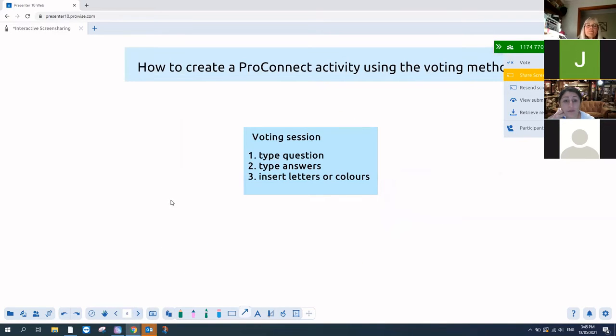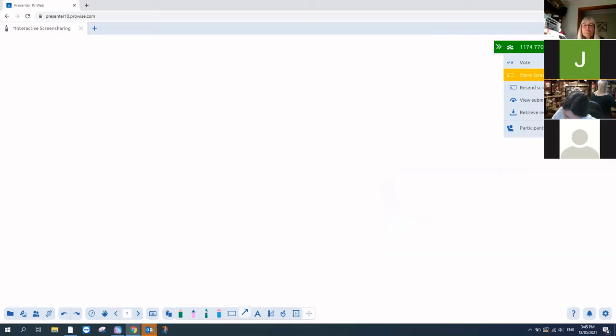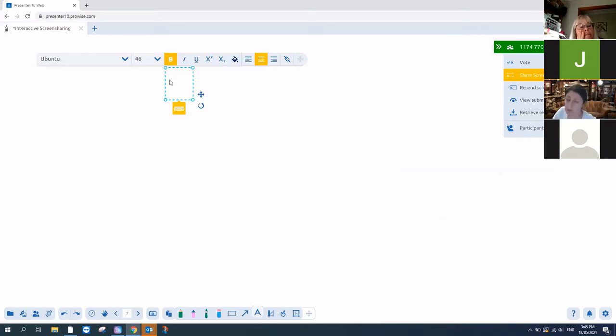And now we're going to use ProConnect to use an activity for voting. So it's called vote. You can see here it says vote. You can use this to create a question, multiple choices, run a class vote. So I shall show you now how to do that. Again, still in the same session. I'm just going to go to a clean page. You'll have your blank page and just type in a question.